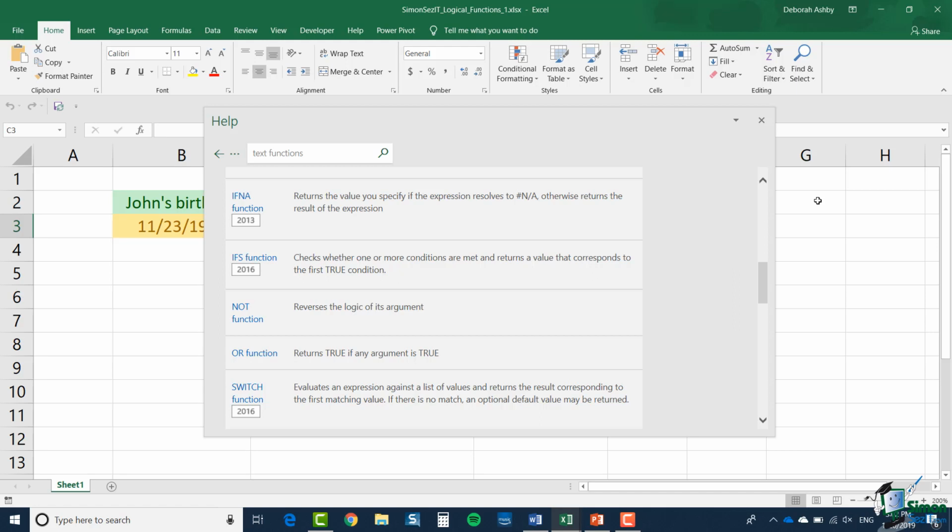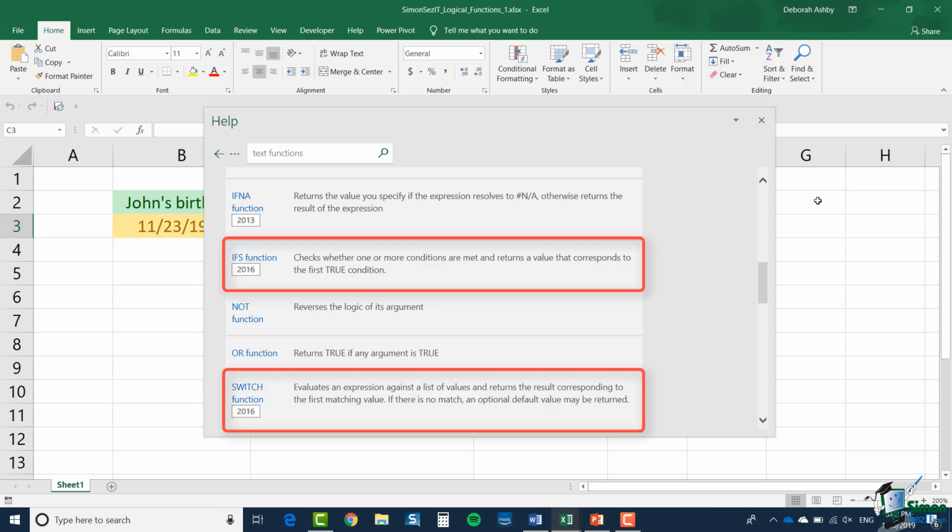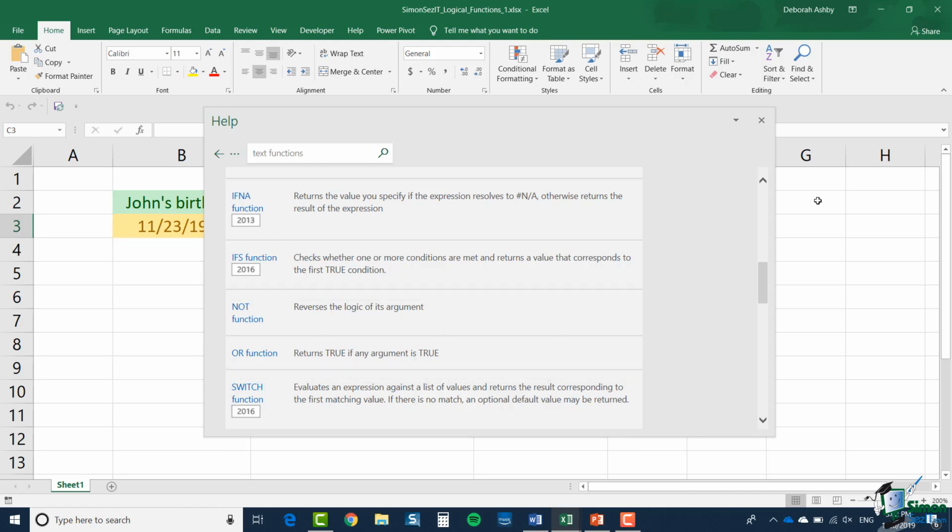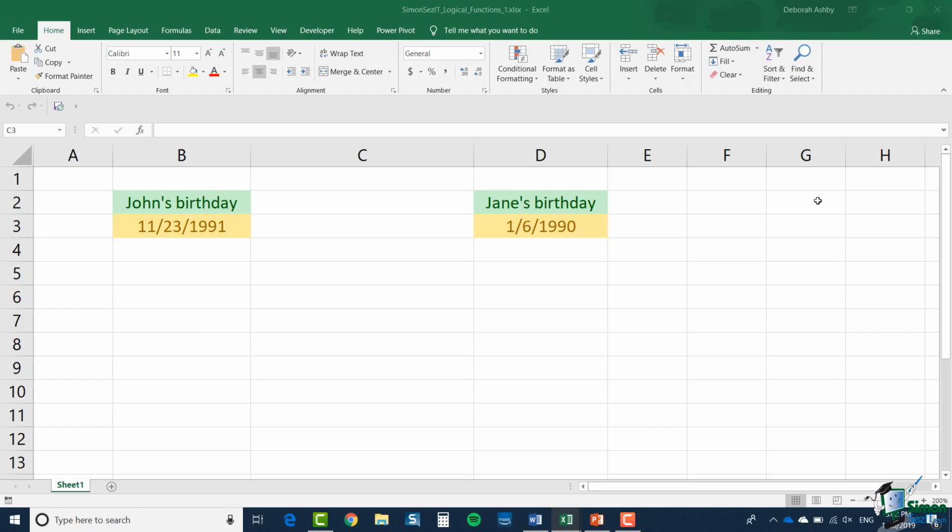Now, you've probably used the IF function before. You might also be familiar with the Boolean logical functions, so AND, OR, NOT, etc. And there are one or two newer functions introduced, such as the IFS function and also the SWITCH function, and those have been introduced in Excel 2016.